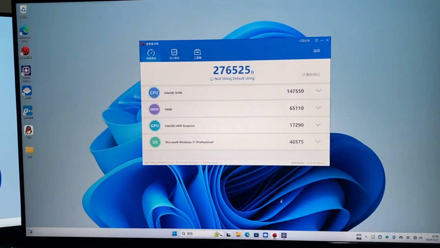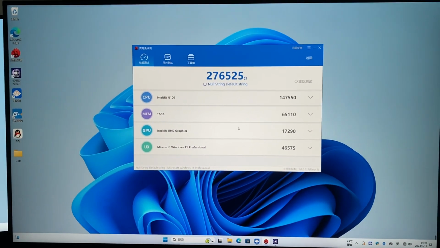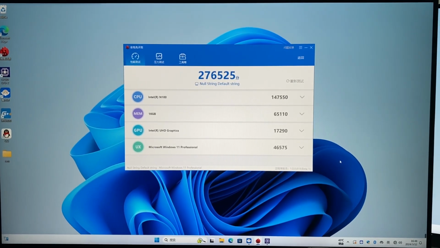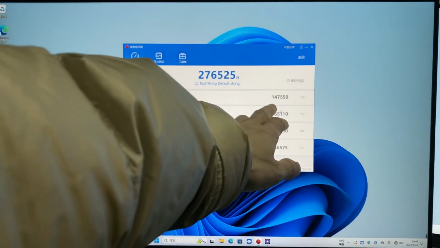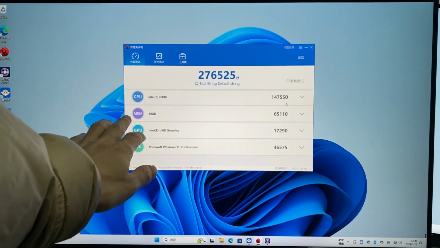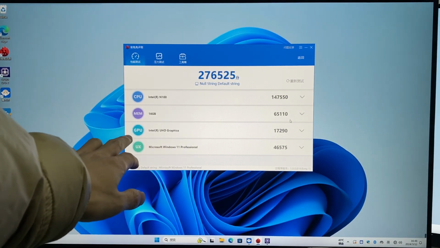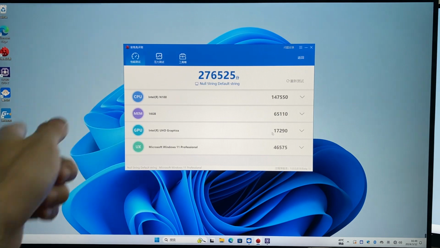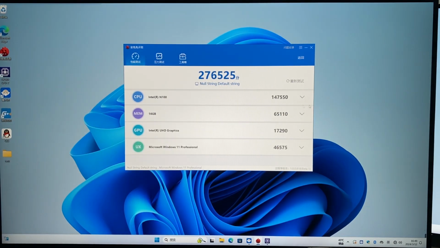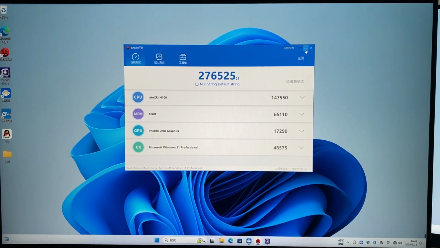And then we can check the AnTuTu benchmark for the N100 here. It's 276,525, no stream, default stream testing. And Intel CPU N100 here, CPU score and memory score, it's 16G. And the GPU, integrated GPU, it's 17,290. The operating system is Microsoft Windows 11 Professional version.